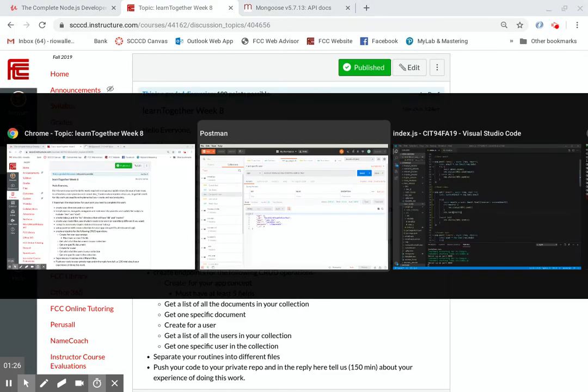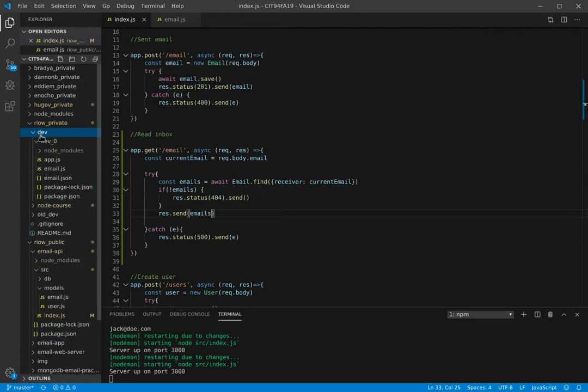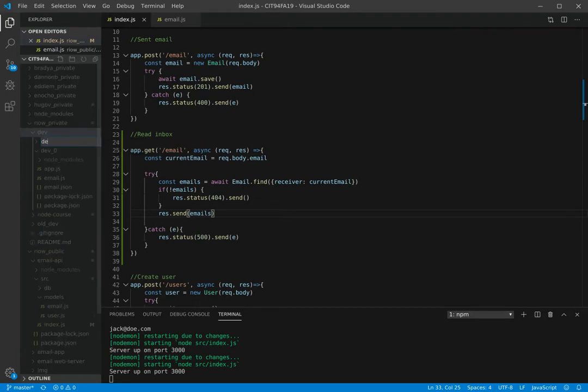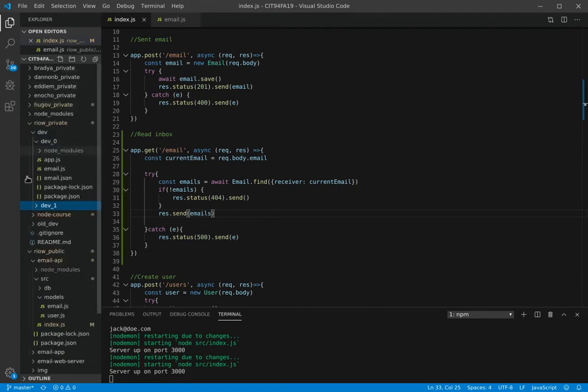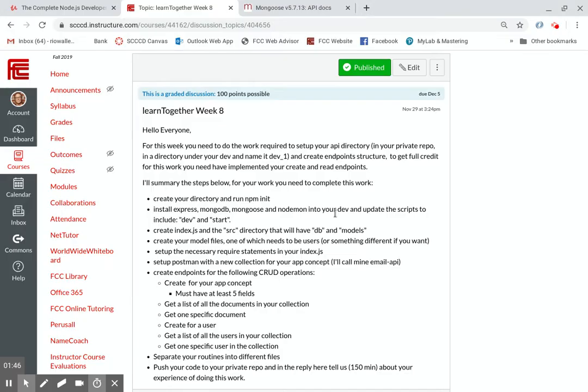So just to show you that. For me, this was my dev0. And so I would start by creating another dev_1. And so you can clearly see the two devs here. And then here's where you create this structure.